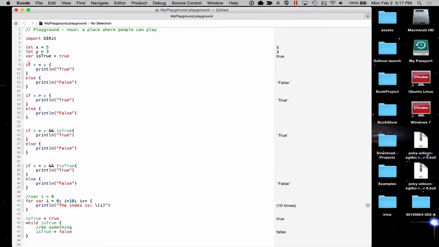First of all, I want to look to see if x is less than y. So what's x? X is 5, y is 3, so 5 is not less than 3. We can see here in the output that it executes as false. Now let's look at another condition where x is greater than y. Is that true? Yeah, 5 is greater than 3. That is true. We get the expected result.